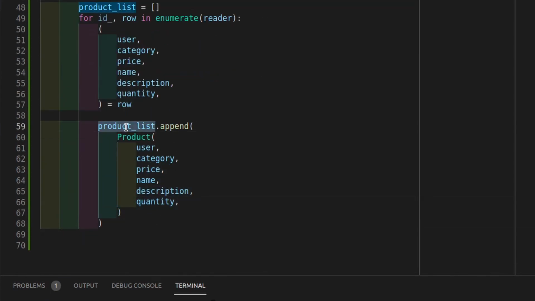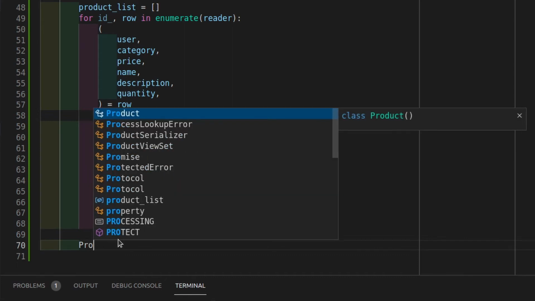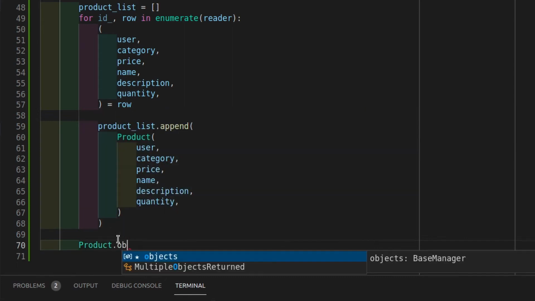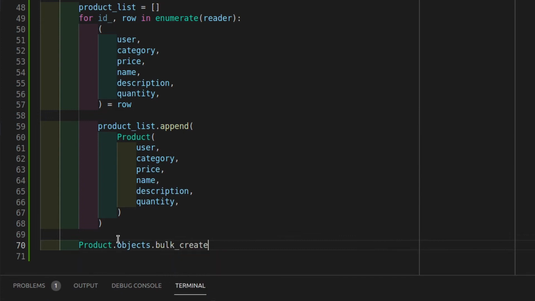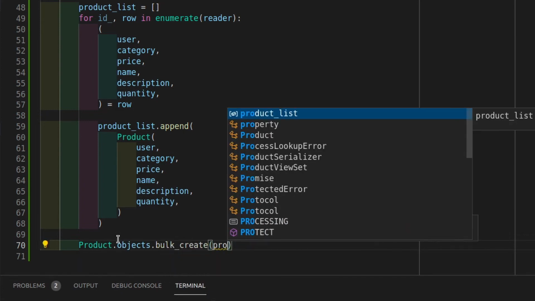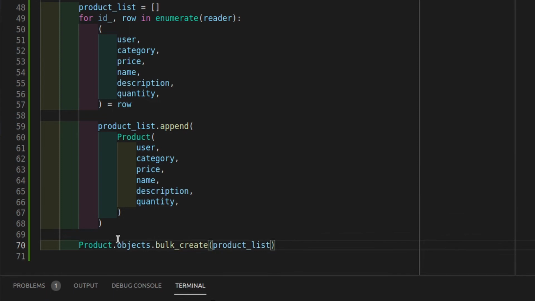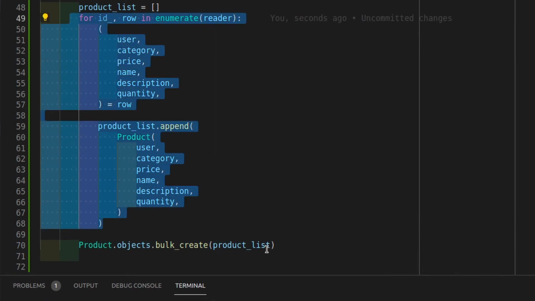Now we have all the data available in product list. Let's do the bulk create method outside the for loop. So the syntax is product, that is model objects dot bulk create, and pass in the list. And this is how you will be able to save all the data at once without hitting the database multiple times in the for loop.